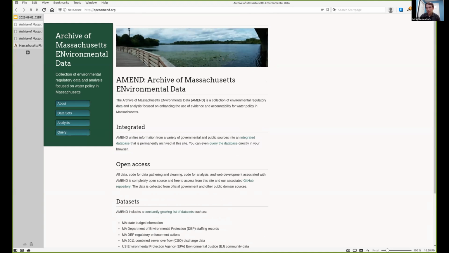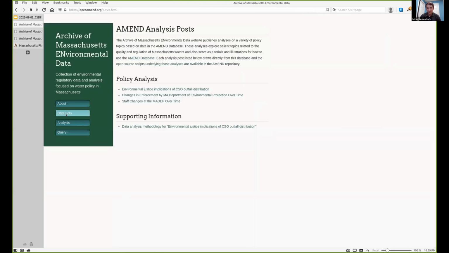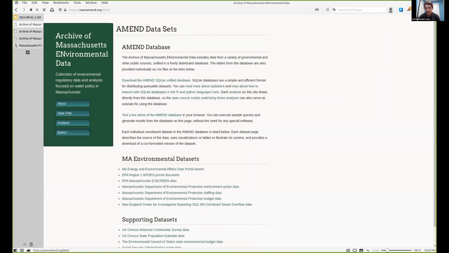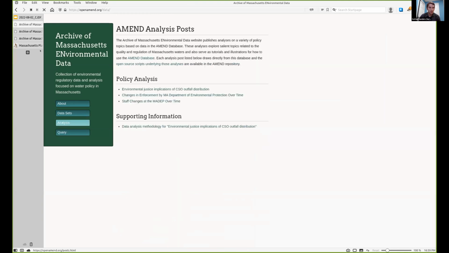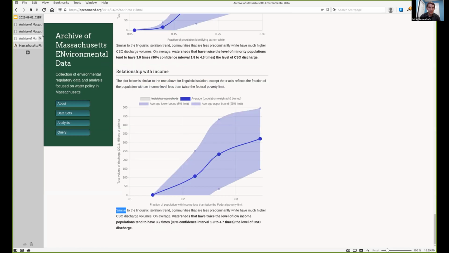It's built using Jekyll, which is a static HTML compiler. So you write basically a little bit of HTML code, and Jekyll does the rest of transforming that into a full web page. And you actually don't need to write a lot of HTML. It's actually mostly Markdown, a markup language. It's the same thing you use if you're editing Wikipedia or using a WordPress editor. So let me go specifically to the analysis on CSO discharges, which I've preloaded here.